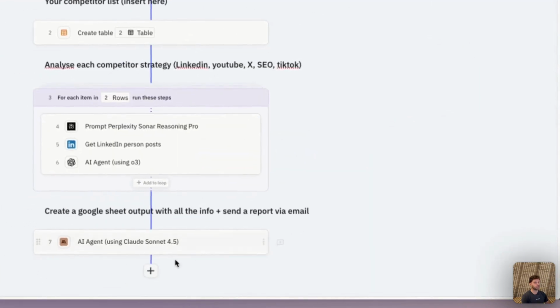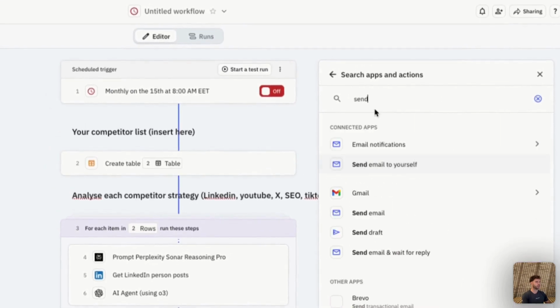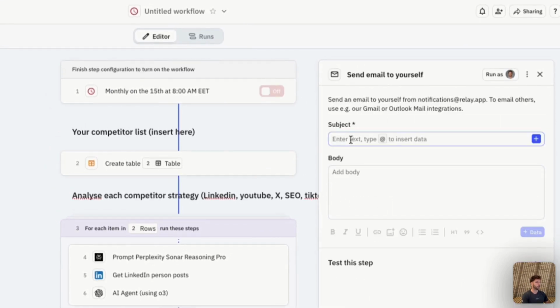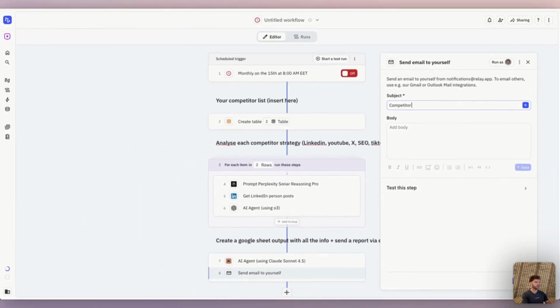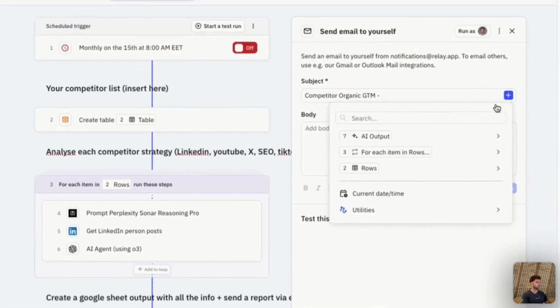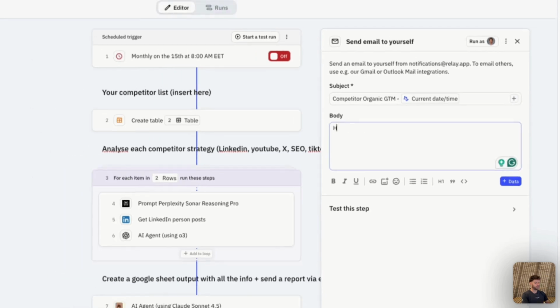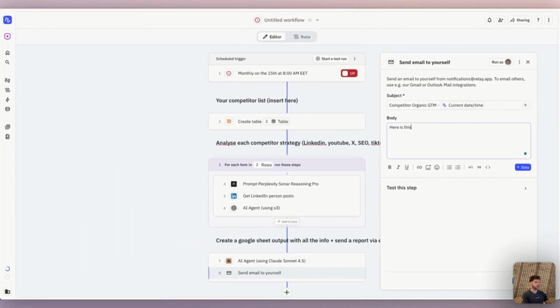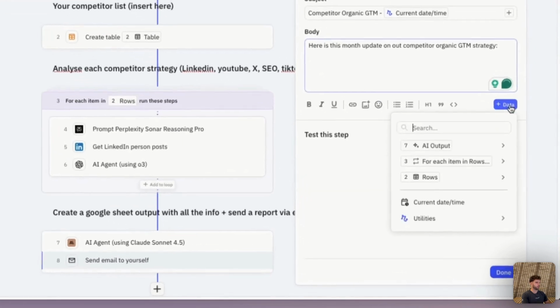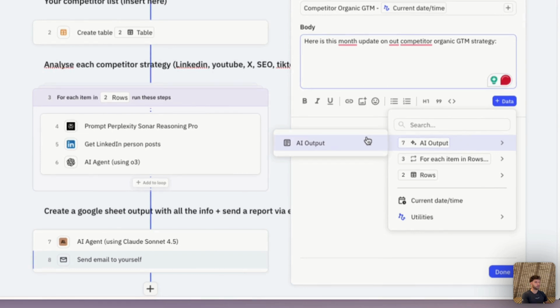So once it's done, we're going to click done, and the next step is going to be sending an email to yourself, right? So we're going to say competitor organic go to market, and then we're going to include the date of today, current date and time. Okay, perfect. And then what we're going to do is we're going to include the output of step 7.